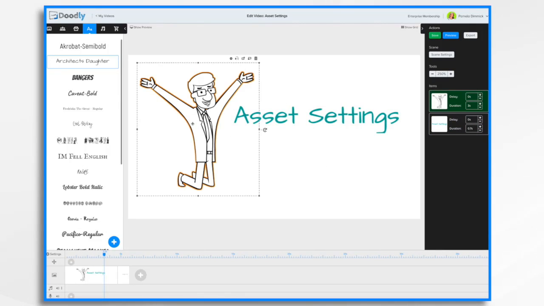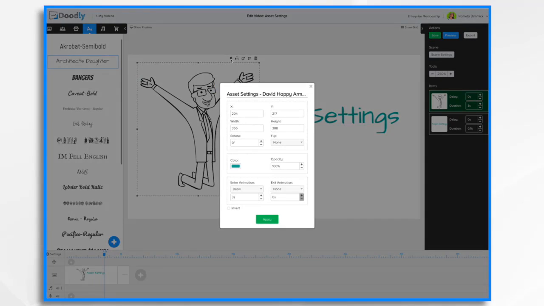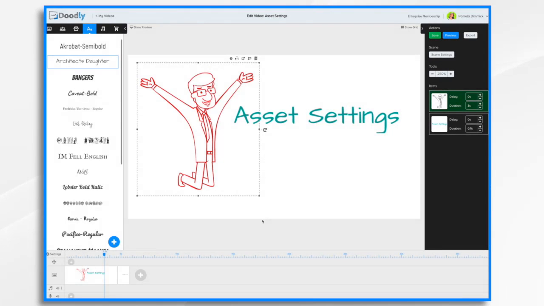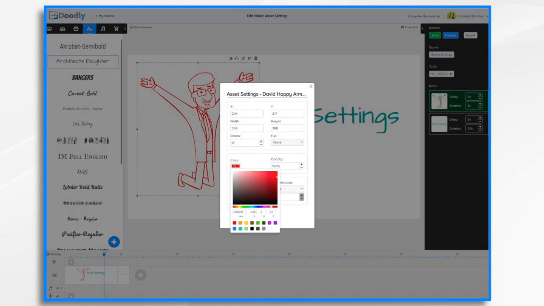I can do the same thing with my characters and props. I can change their colors, so I could have a red outline if I wanted. I'm going to go back to black. You'll notice here when I'm working with the character, I have a width and height setting. So I can go ahead and change that if I wanted to.